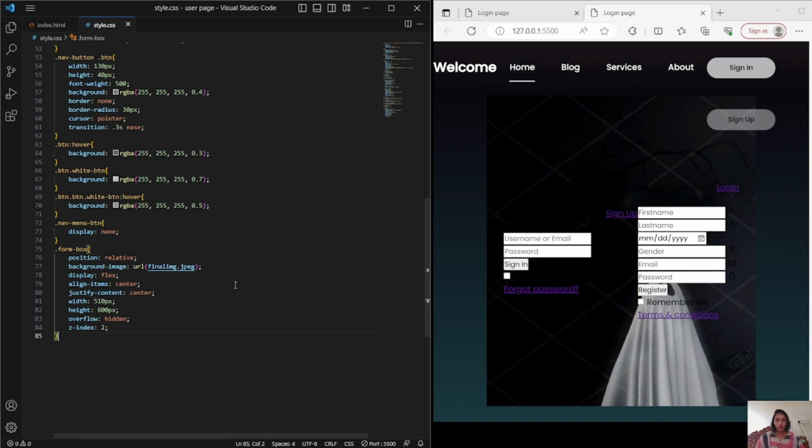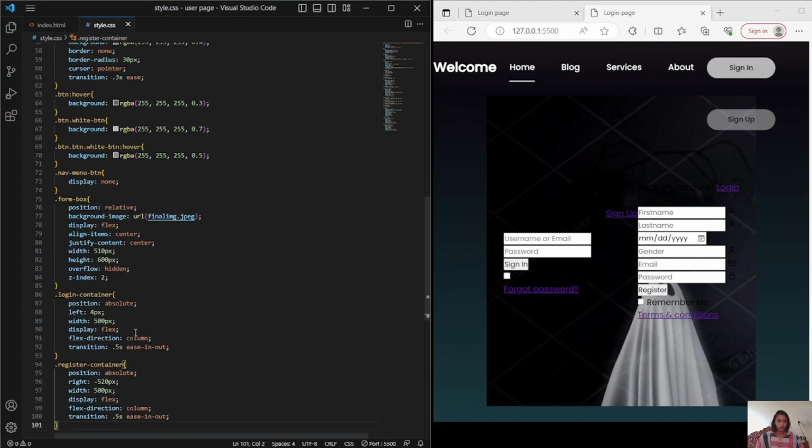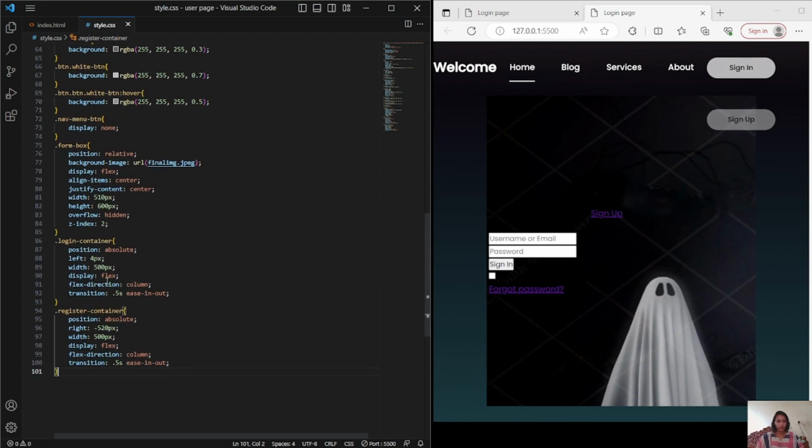This is for form box. That means only for this particular box we have given the CSS. Now we will give it for login box and also the registration box. So this will be that login container and registration container. This can be adjusted as you wish. The position will be absolute actually. Then transition 0.5 seconds. You can give it more or less if required.